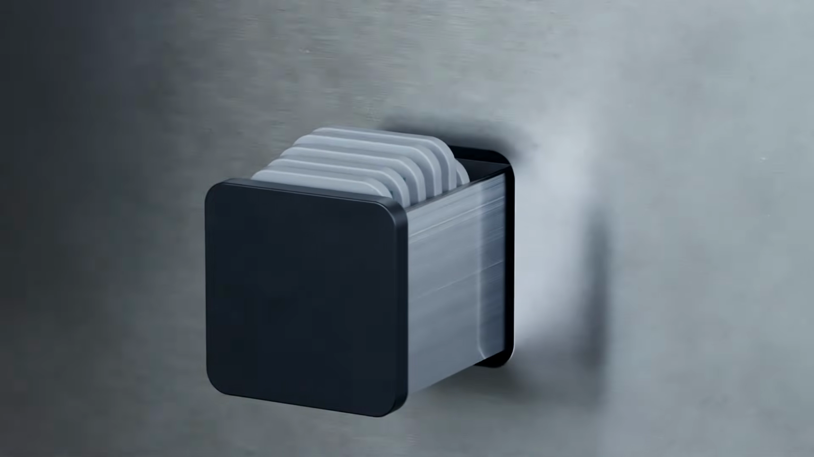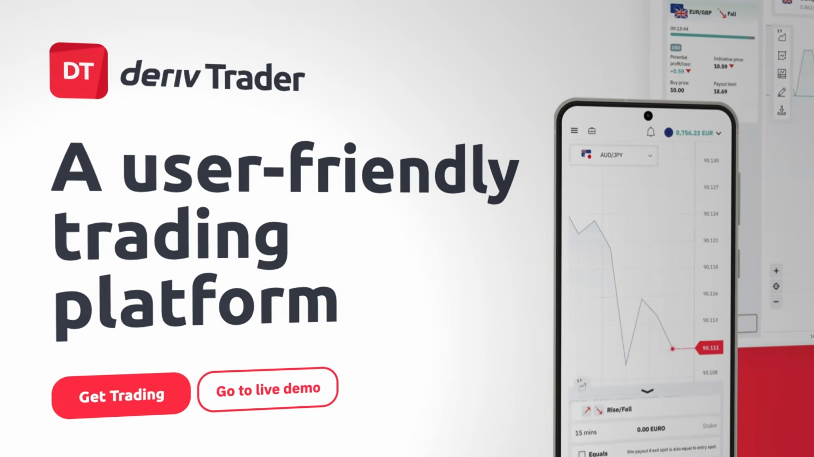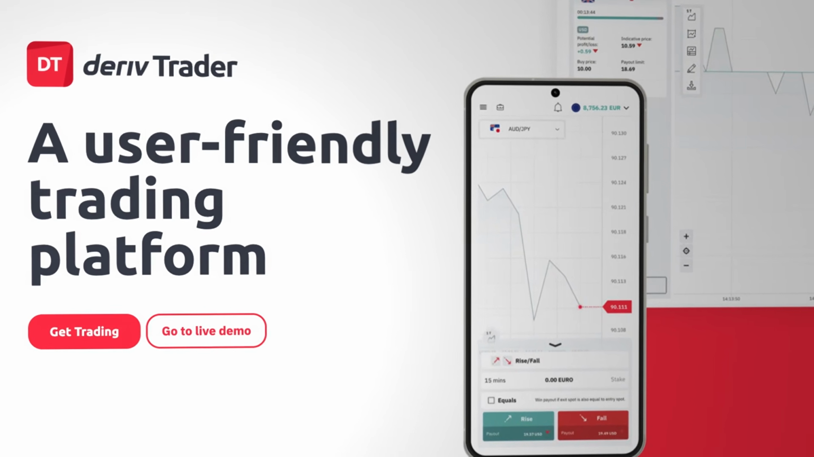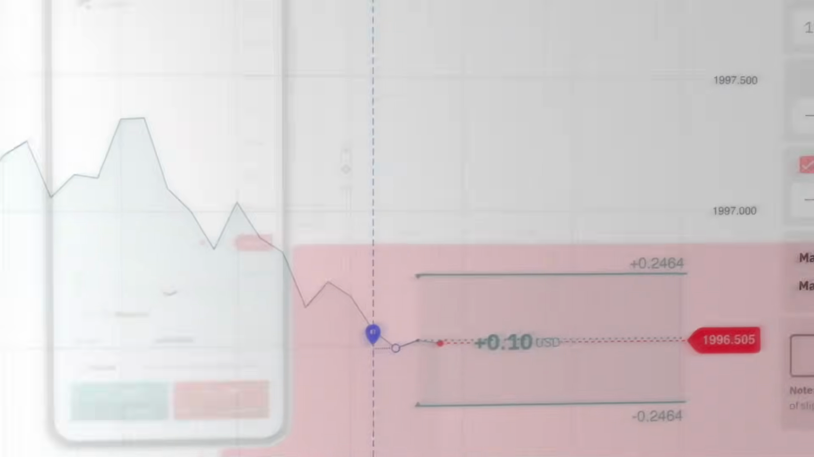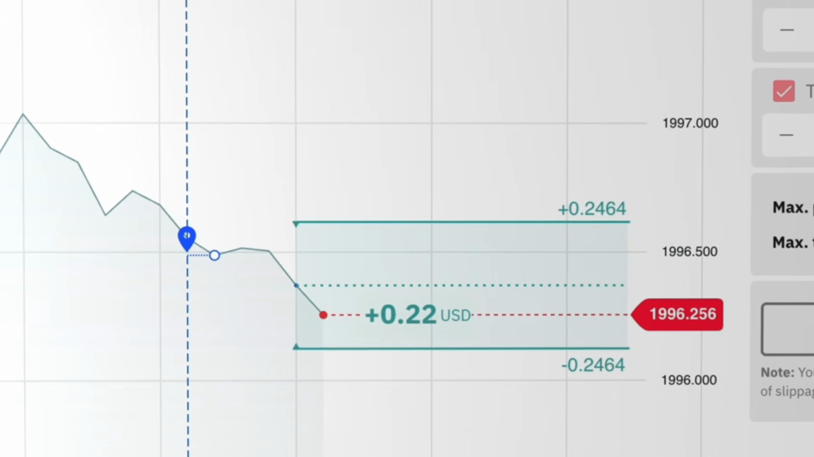Experience the potential for exponential growth with accumulators, available exclusively on the Deriv Trader platform. Accumulators can open up new opportunities with their innovative payout structure. In this video, we'll dive into accumulators, explaining how they work and guiding you through a step-by-step trade.